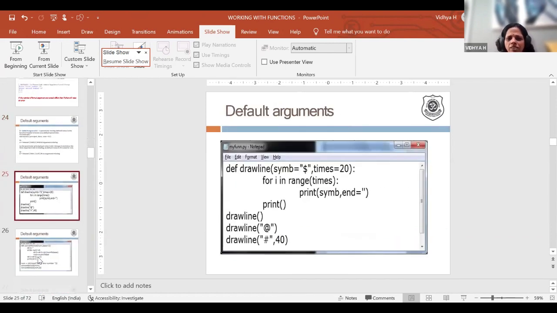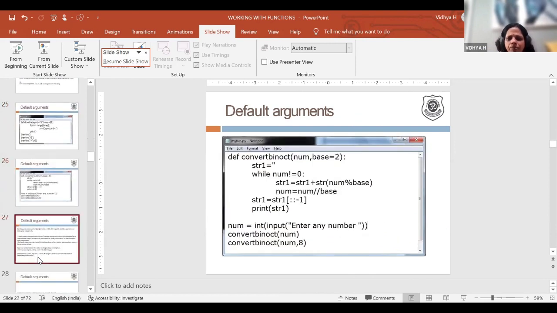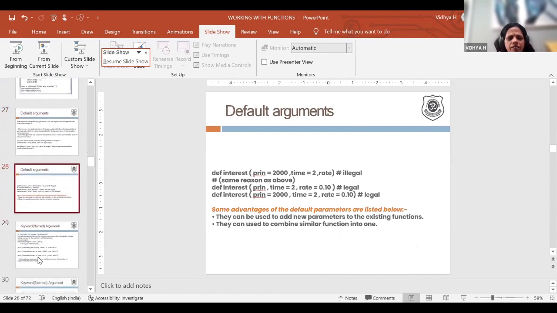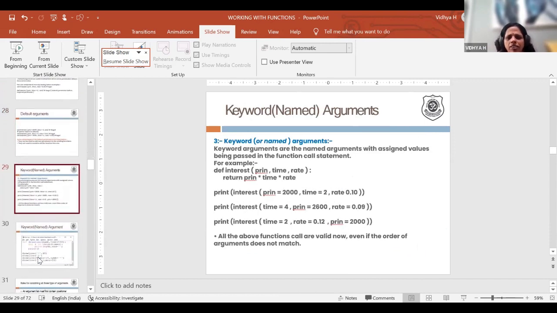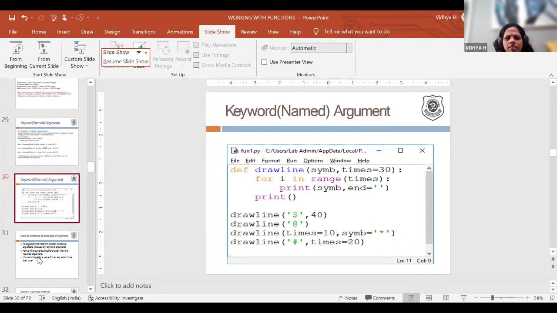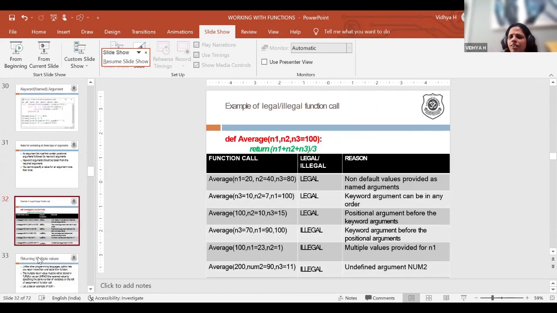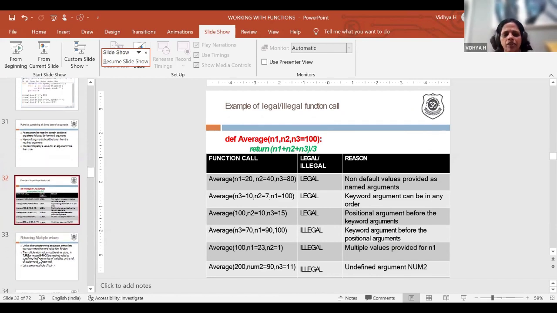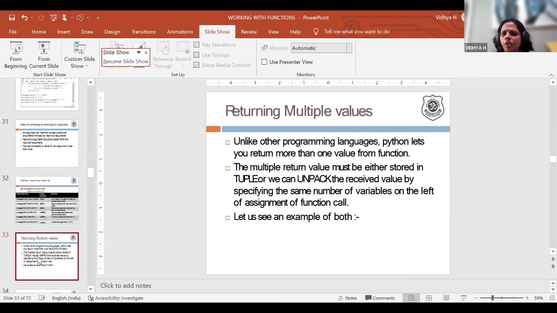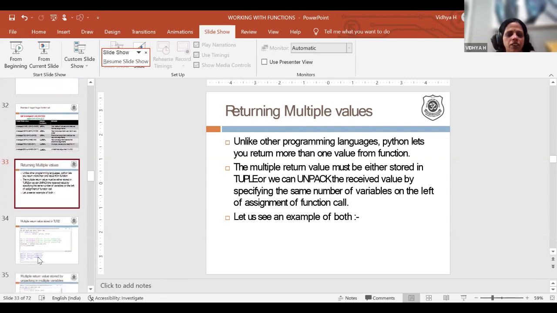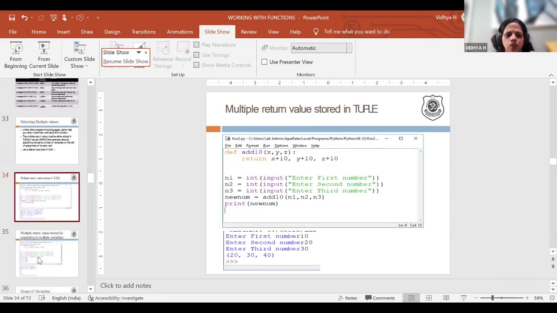Default arguments, its conditions. And we have keyword arguments, its conditions. Then how to pass the 3 types of arguments. These are some examples. I even tried to put valid and invalid ones, like what I have shown. Now, multiple arguments: when they are passed as a return value, when we are passing multiple variables, they come in the form of a tuple. That we'll see in a small program.